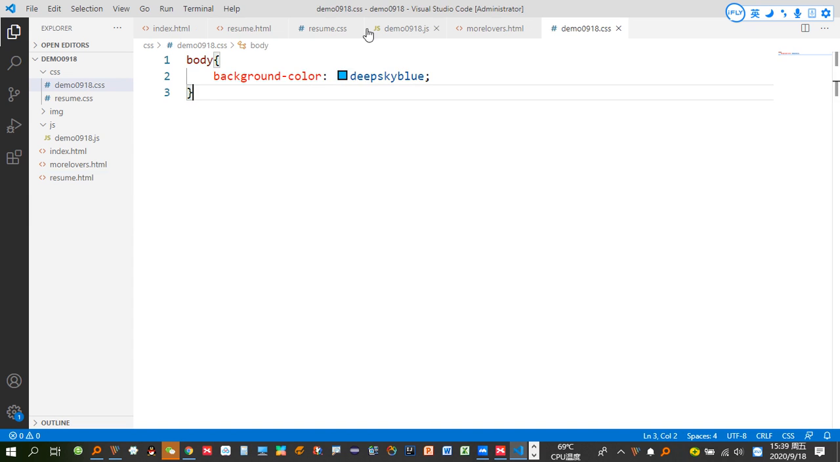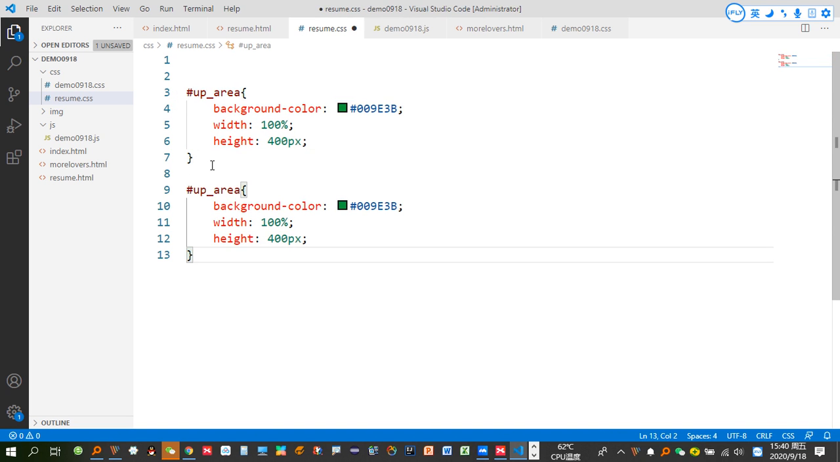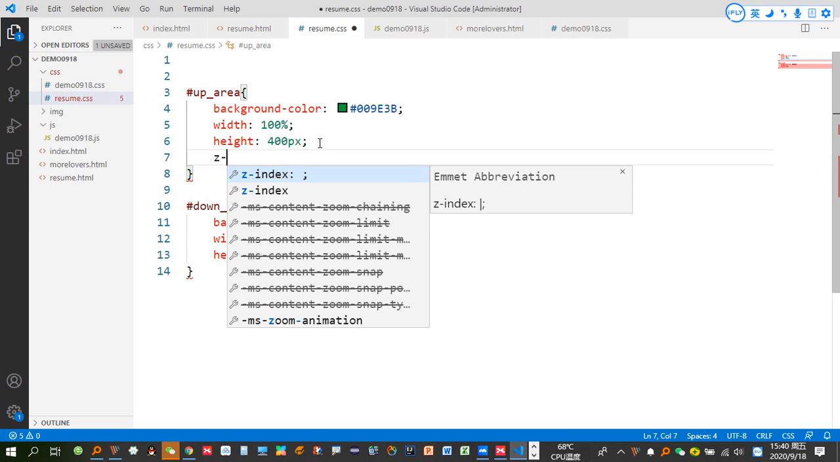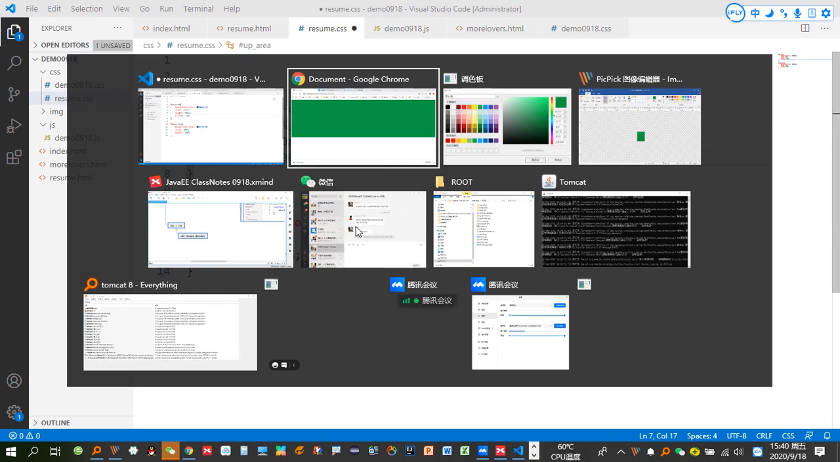not this resume CSS file. So we copy it. So this is down area, and we use another. This is width, and this is the height. So maybe we can use the height 100%, and then you can give the z-index. That means it's up, maybe 100.